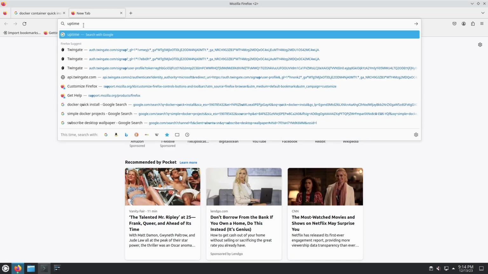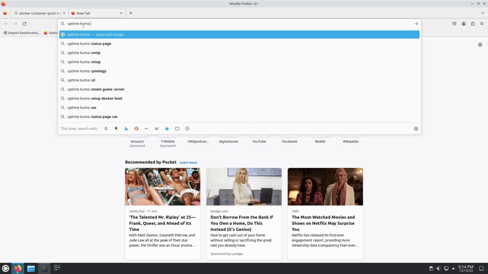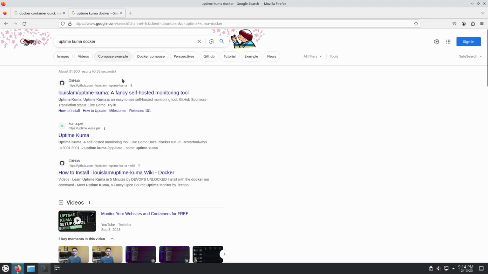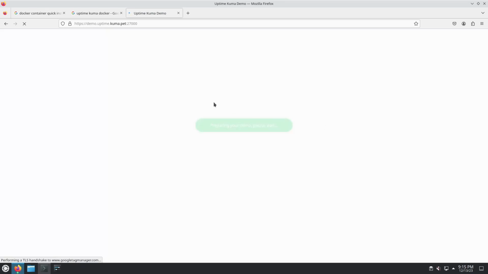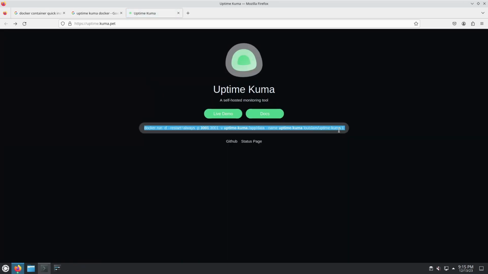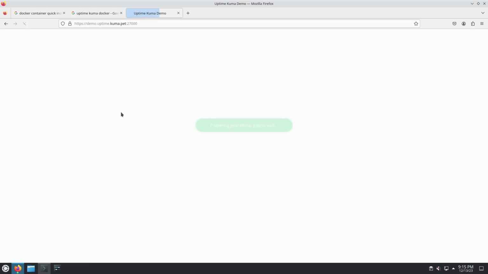Okay, what do I use? Let's go to Uptime Kuma. We'll go to the GitHub page. Uptime Kuma is actually pretty cool. Let's see if I can catch this in time. So you can have a live demo. You can come in here and look at all the stuff that it'll do. Oh, here we go. Look at that. That's exactly what I wanted. Let's copy this. All right, so a live demo.